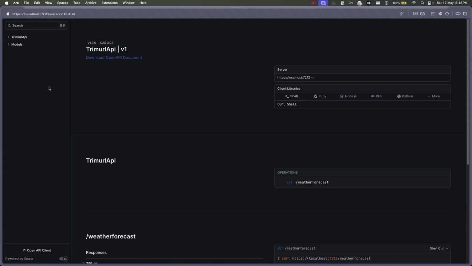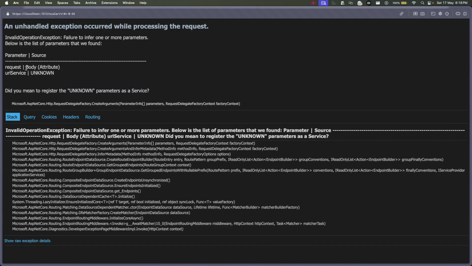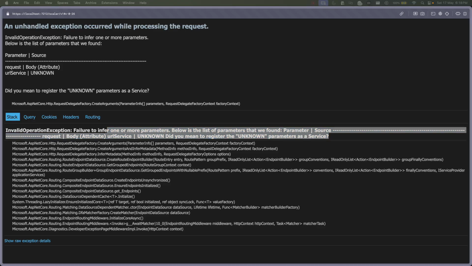If I refresh this, here you can see it is breaking something. We are doing dependency injection, but we forgot to tell the Program.cs file that I will be doing dependency injection, and I haven't defined their scope. So this was the mistake I made, and let me go ahead and fix it.